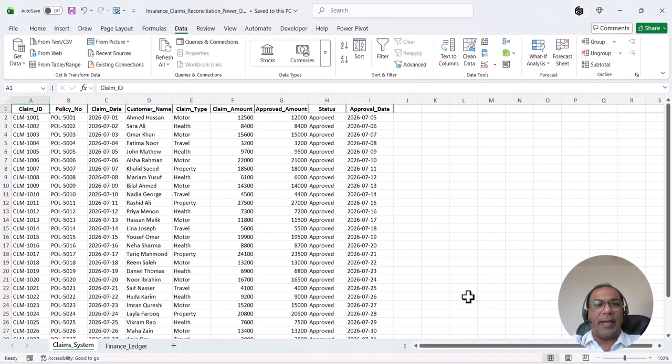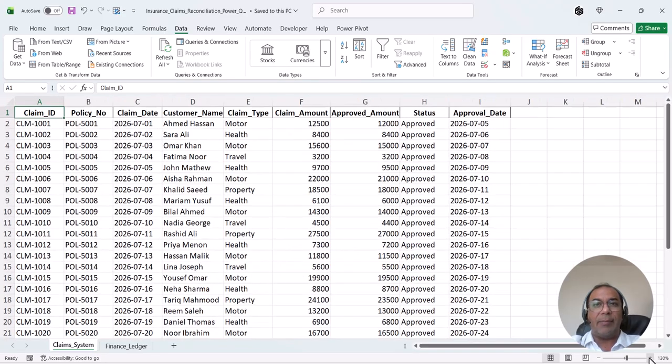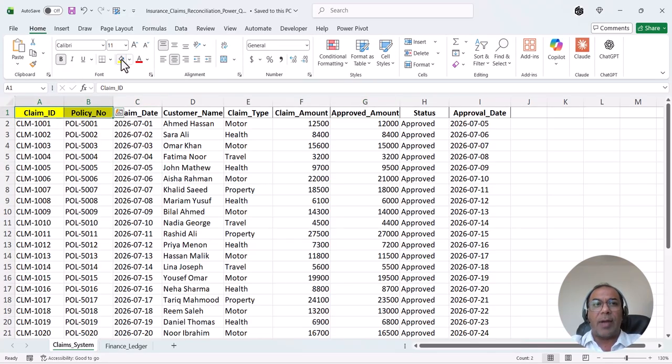So here is my data set which is coming from the claim system. In that you have claim type, customer name, the very important columns claim ID and policy number, and how much a customer has claimed and how much is approved by the claim department. So let's mark all these four columns in yellow color. I have marked these important columns, claim amount and approved amount. Let's mark approved amount because we will be taking the approved amount.